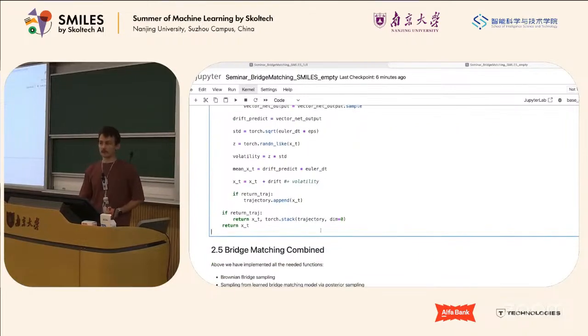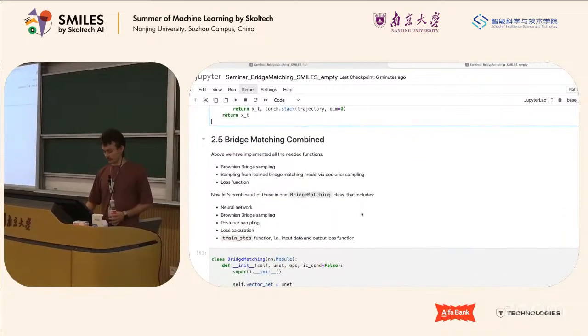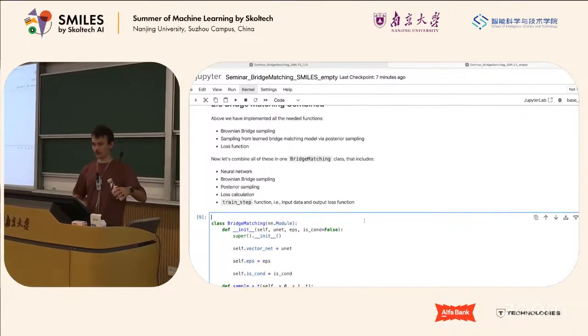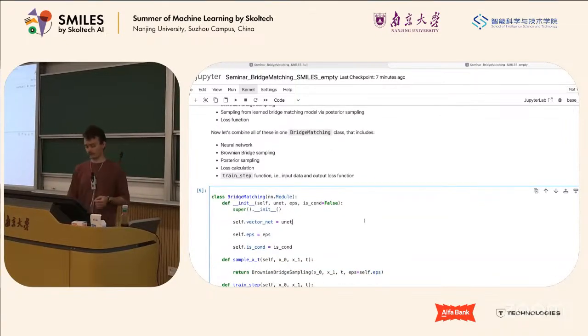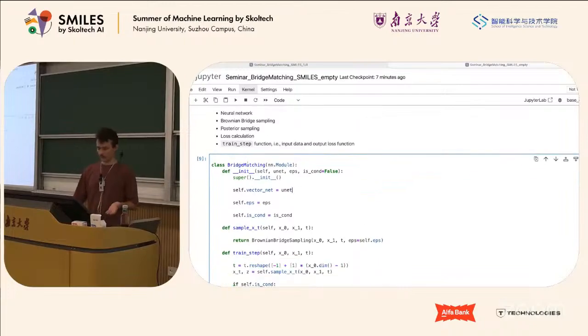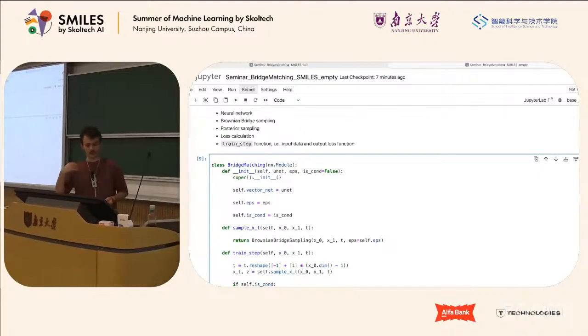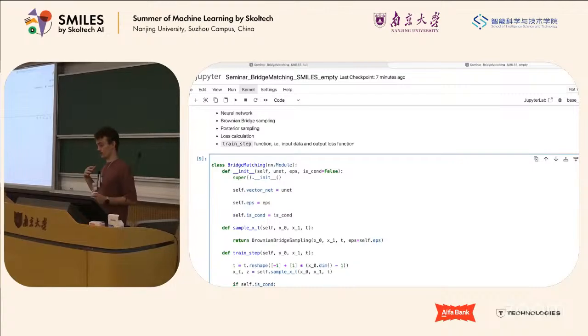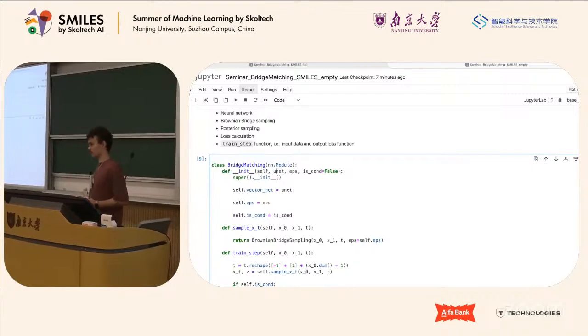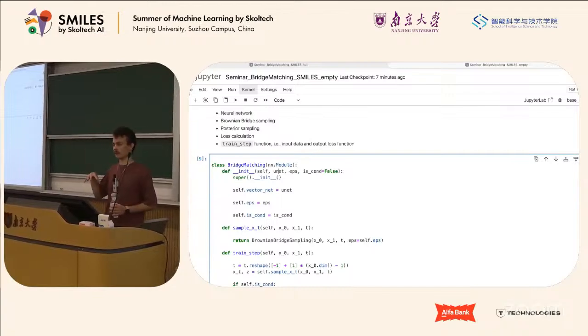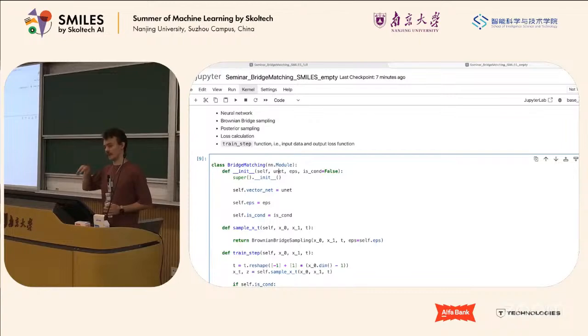Okay, if everything is understandable with this implementation, and maybe you have done it yourself, then we can go to the whole bridge matching class implementation, which just combines all the things that we have done until now. This class is similar to the bridge flow matching class that we had in the previous seminar. We have a neural network here, which receives an x_t point from the bridge matching trajectory and outputs the drift estimation, with the same notation. It also receives a time embedding.